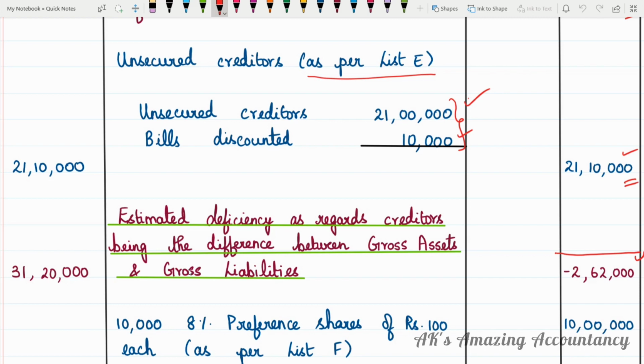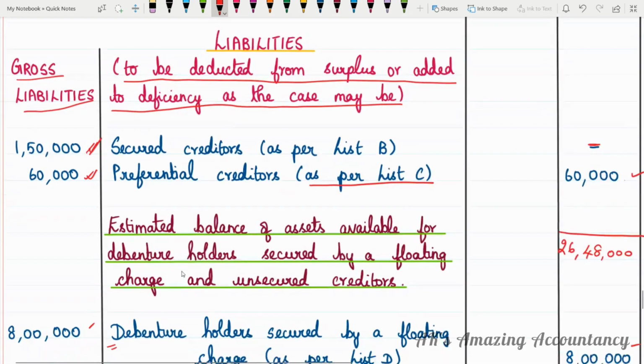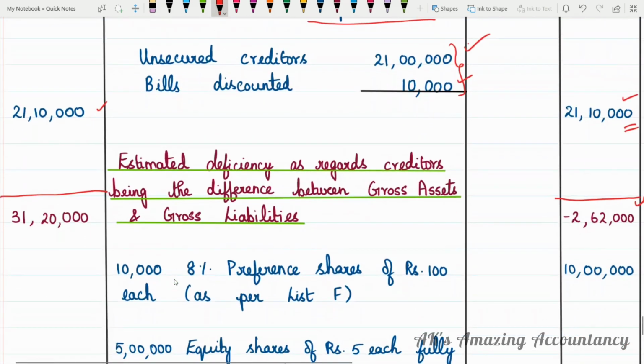So at this stage, what you are supposed to do is you have to find out the total of gross liabilities. Okay. So what are the various amounts you had under gross liabilities? 1,50,000, then 60,000. Then what is the next amount you had? 8 lakhs. Then how much did you have after that? After 8 lakhs, you had 21 lakhs and 10,000. Add all these amounts coming in the gross liabilities column and find out the total. You will be getting a total of 31 lakh 20,000.